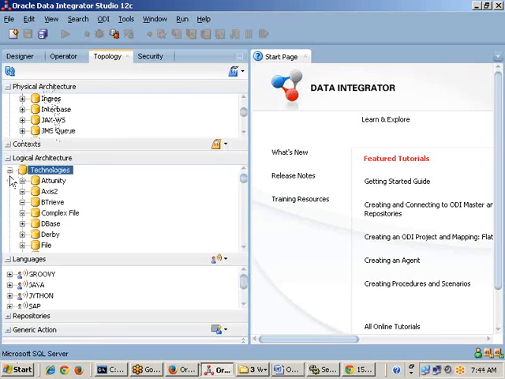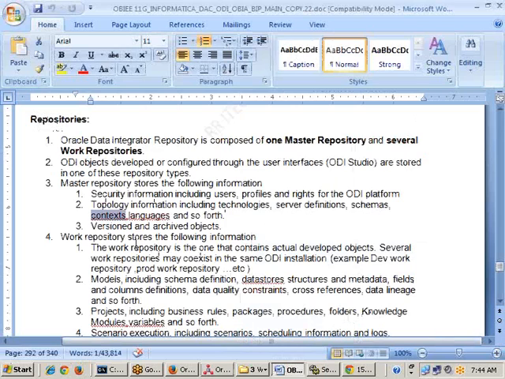Logical architecture is available. This physical architecture and logical architecture are mapped together using what? Context. Context is an integration location of physical architecture and logical architecture. That type of context information we are storing in one area. That area is called what? Master repository.